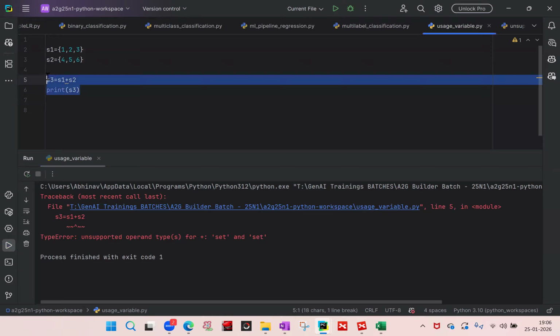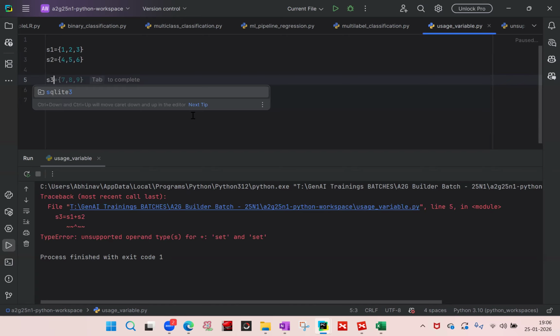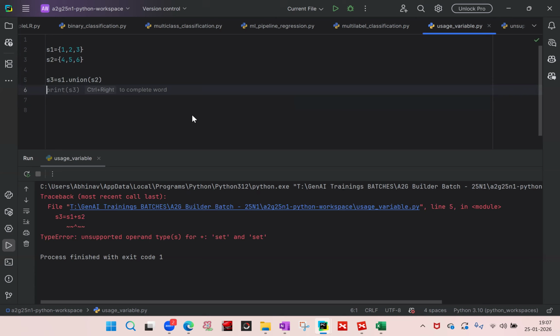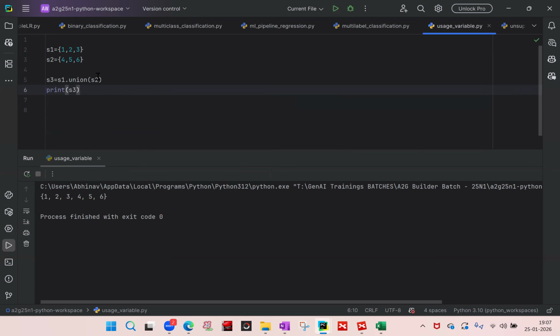Second way is, let's say, S3 equal to S1.union(S2). When I do S1.union(S2) and print this, it will join the two sets and give 1, 2, 3, 4, 5, 6. If I directly use S1.union in the print statement, again it will print 1, 2, 3, 4, because S1.union(S2) will create a new set.